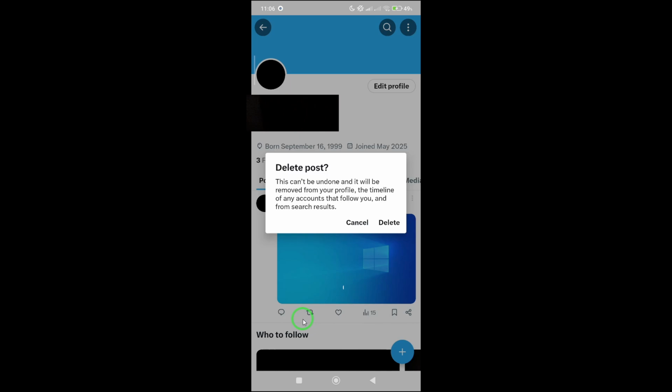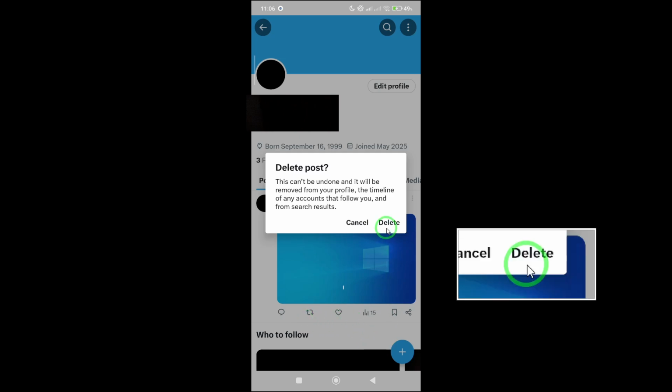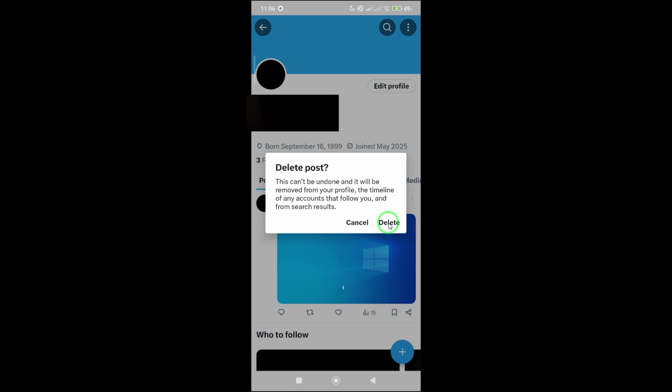This menu includes several actions you can take, such as pinning the post, adding it to a bookmark, or copying the link. Among those options, select Delete Post. After you tap Delete Post, a confirmation message will appear on your screen, asking if you're sure you want to remove it. Tap delete once more to confirm your choice. In just a moment, the post will be permanently removed from your profile and will no longer appear to your followers or in any searches.